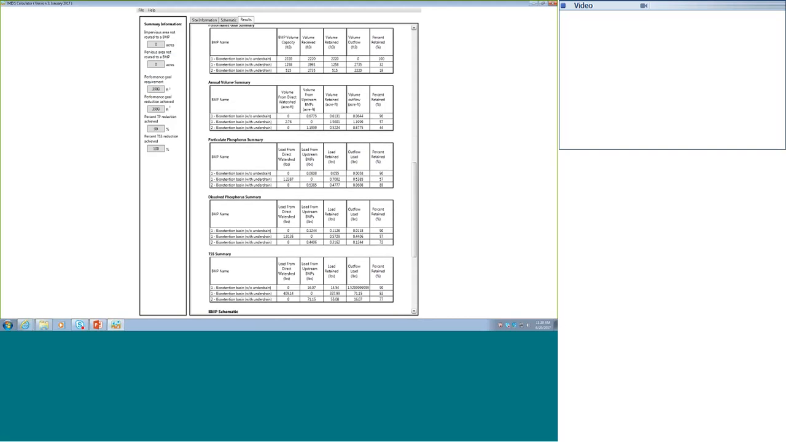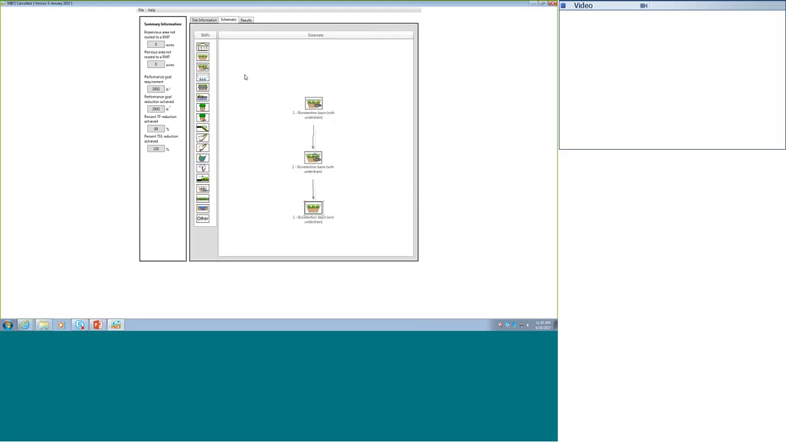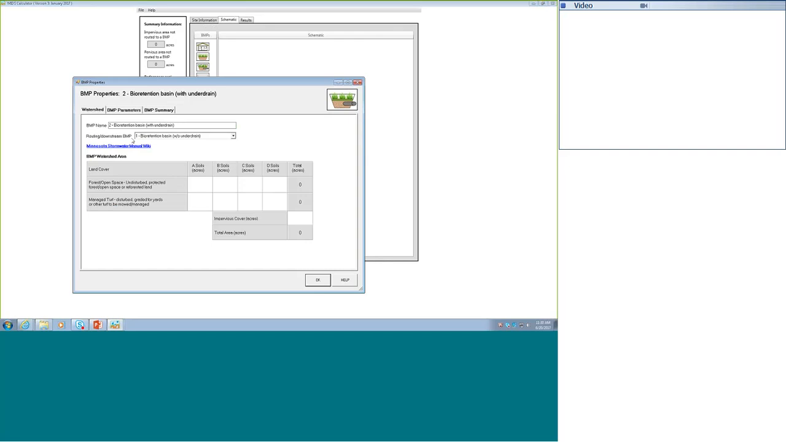So looking just at annual volume, for example, we can see that that first bioretention system with an underdrain is getting this much volume on an annual basis. The second one's getting this. And then that bioinfiltration without an underdrain is capturing the remainder of the water. Same type of information in these other boxes showing how each of the best management practices is performing. Now, you'll notice it can get a little confusing here with the names. So when you're into these practices, it might be a good idea to go in here and change the BMP name if that helps you orient yourself to what's going on in this particular system.